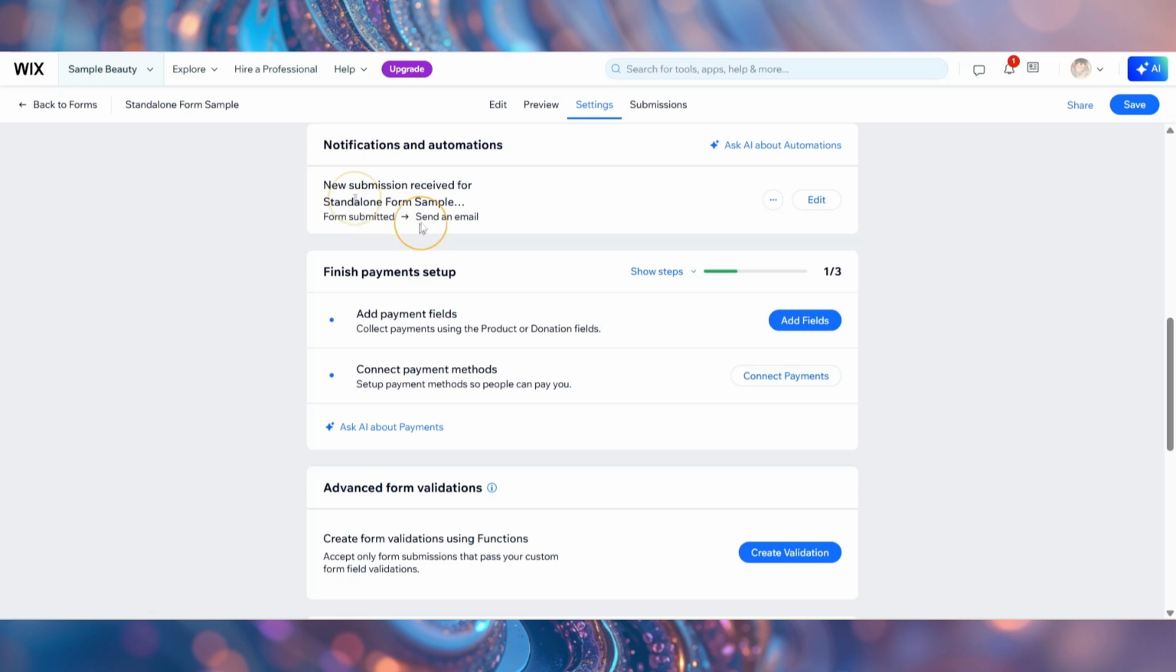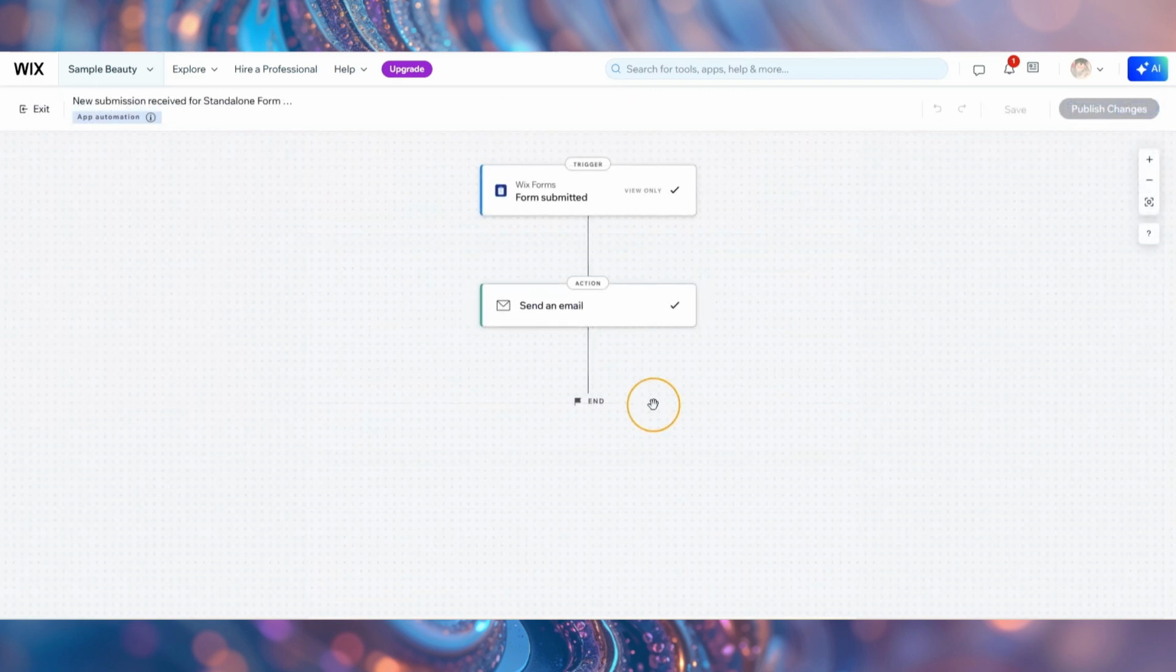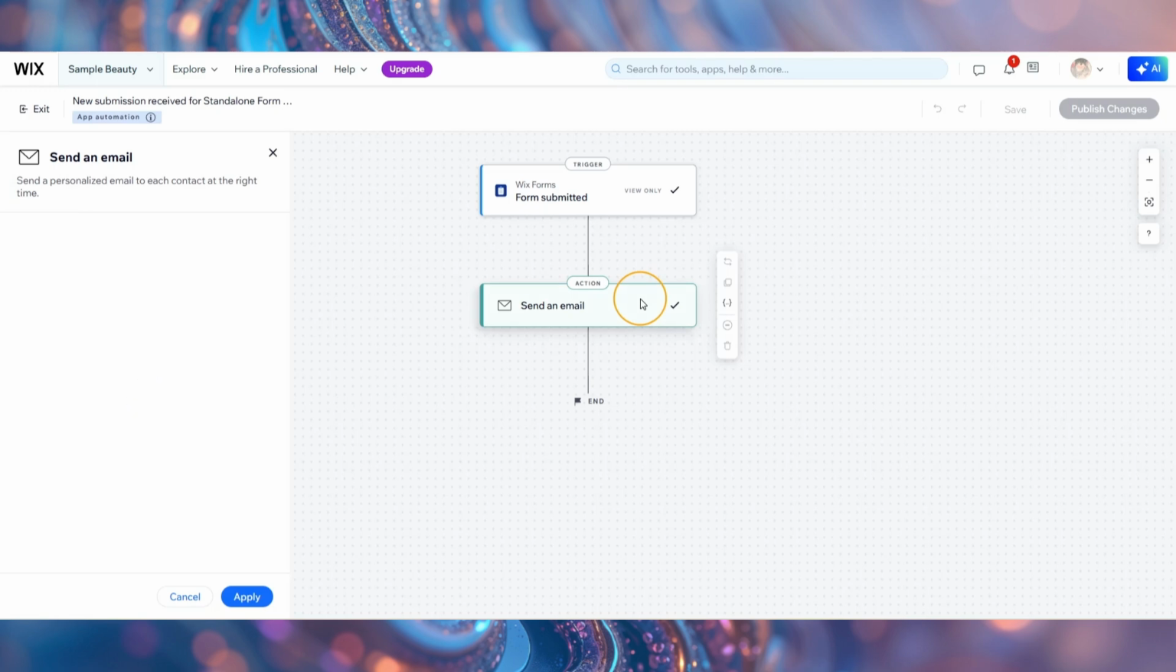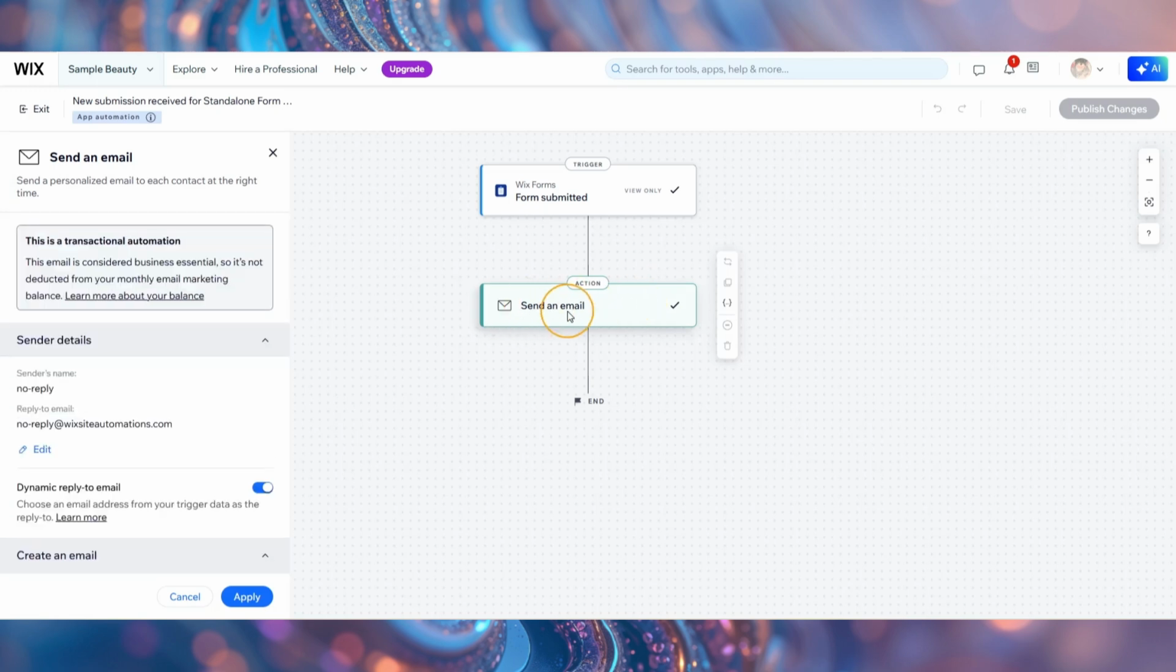And as you can see, an automation has already been created when a form is submitted. So we're going to edit that in order to edit who can receive those notifications. So click on Edit. Now we will be taken to the Automation Editor. So we're going to click on our action. In this case, our action is send an email.